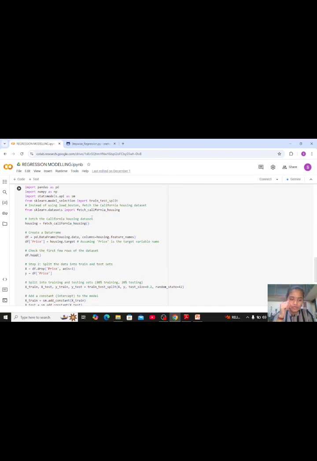So first, model training. Then we go with the actual values in blue and the regression line in red representing the model prediction.